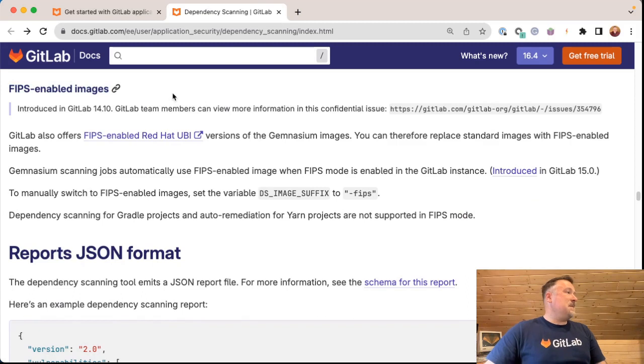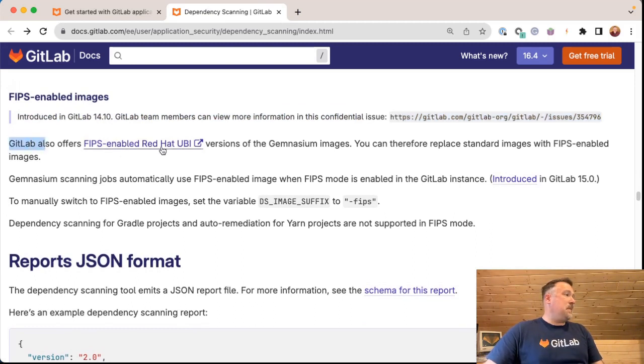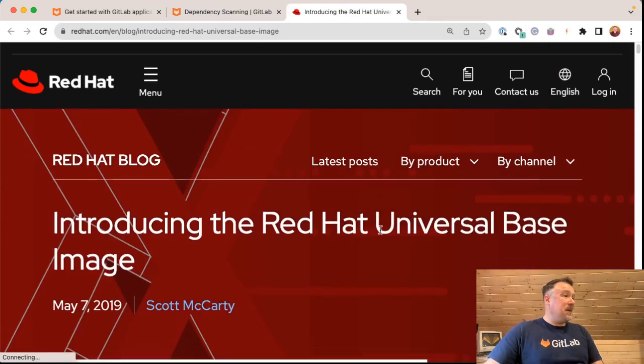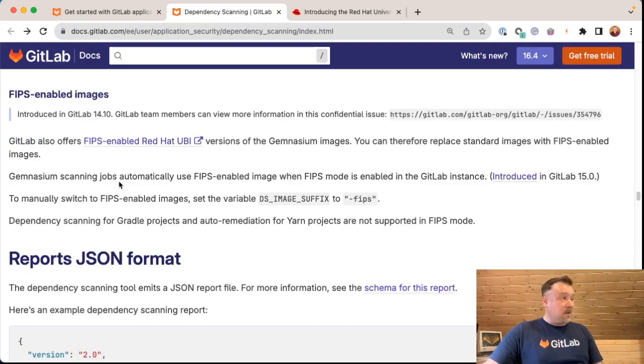FIPS-enabled images. So, introducing GitLab 14.10, GitLab team members can view more information on the confidential issue here. GitLab also offers FIPS-enabled Red Hat UBI versions of the Gemnasium images. I'm curious. Let's take a look here. Universal Base Image. Yep. Introducing the Red Hat Universal Base Image. Government and or big enterprise or highly secured enterprise sometimes requires FIPS-enabled versions, and we have this Universal Base Image version of the Gemnasium images for government and other high security type clients to use.